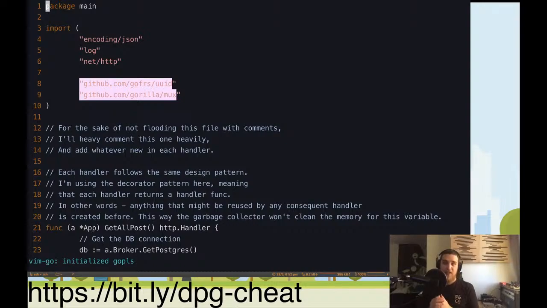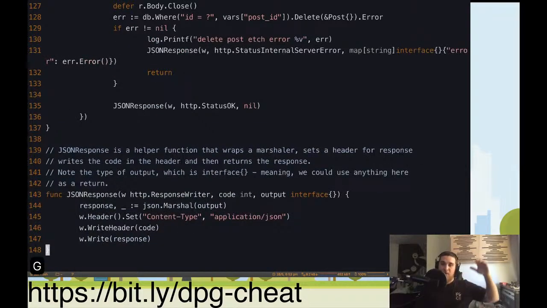Okay, the first thing I want you to see in our handlers file is the thing that we have on the very bottom. So if you do capital G right now, so Shift G, Vim will go straight to the bottom and we will see what we want to see. So here we have a very nice function, func JSON response.